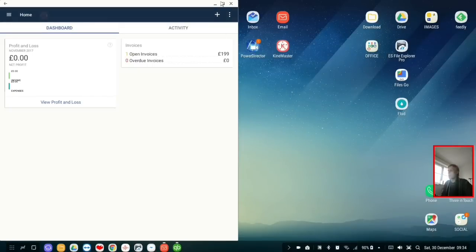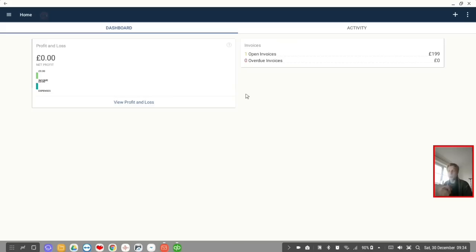But yeah, if you want to have a decent app to track your payments on a DeX Station, QuickBooks Online is the way to go. Obviously, there are more alternatives to use. If you know something better than this, let me know, and I'll test that app on a DeX Station for you guys. So far, that's it.